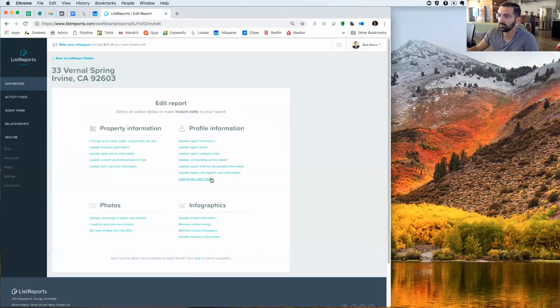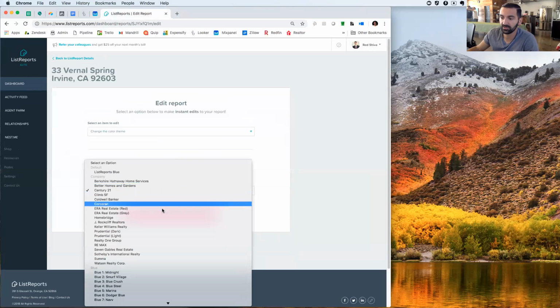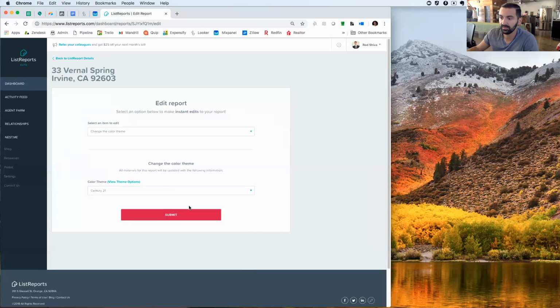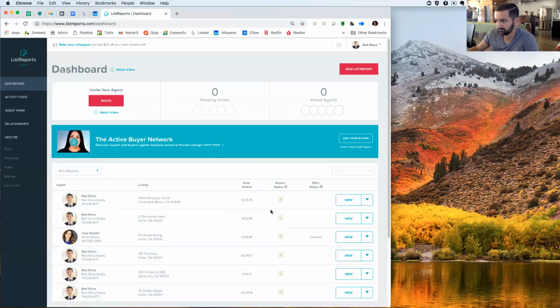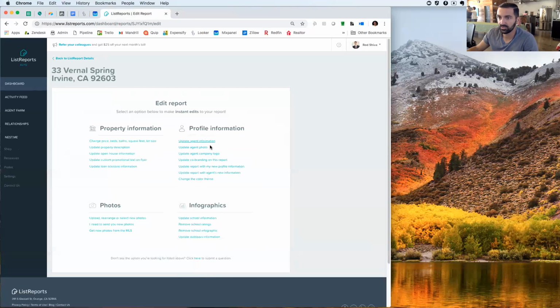The final thing as it relates to profile information is what happens if you realize that that agent is a Keller Williams agent and they might want to see a Keller Williams color palette. They just didn't know it existed in the beginning. After the fact, you can change the entire marketing kit to whatever particular color palette theme that you'd like over here, hit submit, reprocess that report. So that's going to be all of the changes as it relates to the profile information within the instant edits.